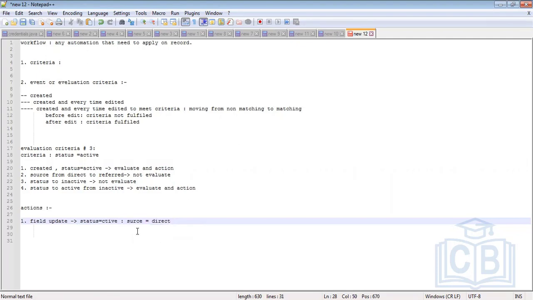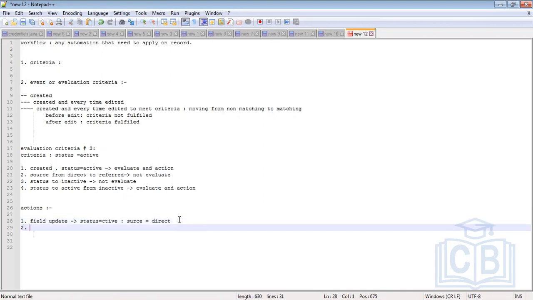Even if I am not providing the value of source, based on the status value, I want source to be direct. These types of actions I can do with the help of workflow. Second can be email alert. That means I can send an email to someone.